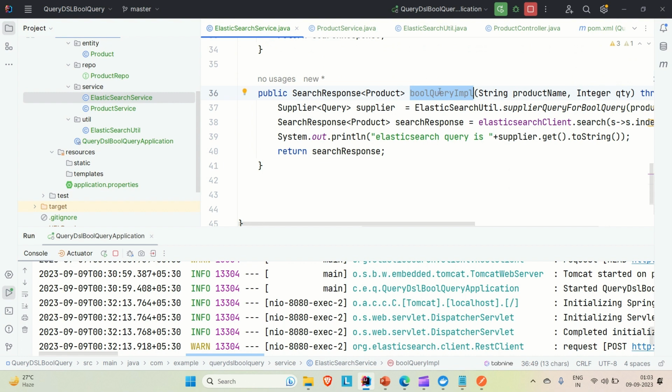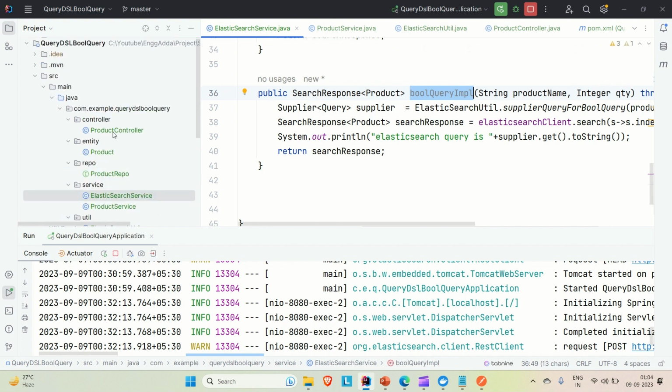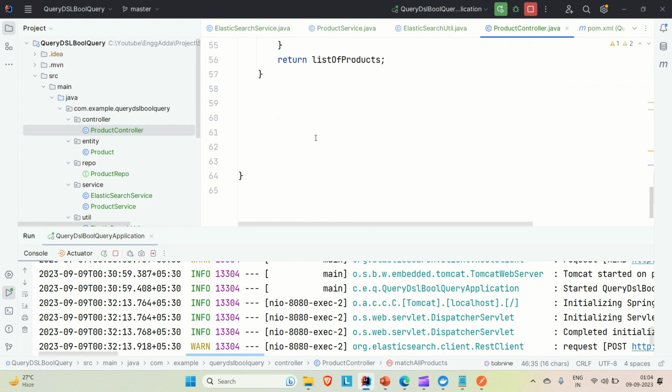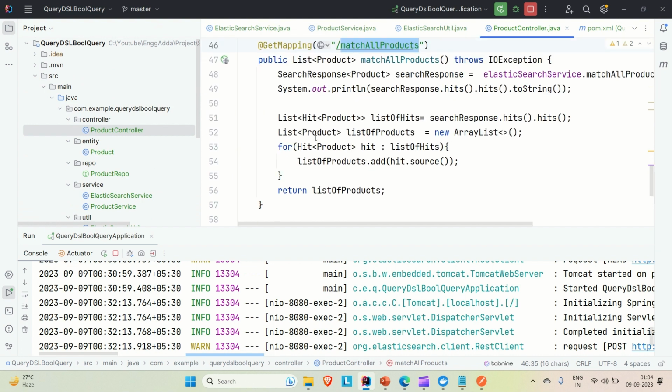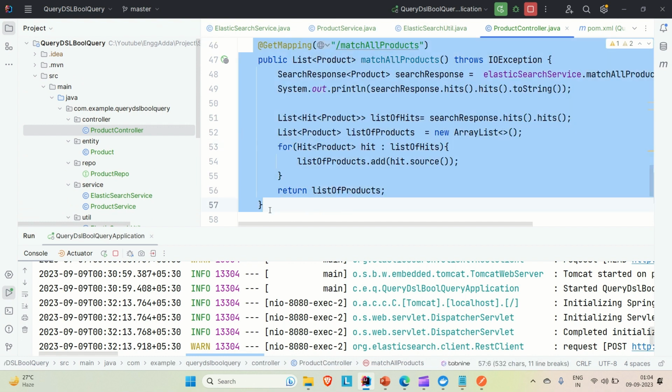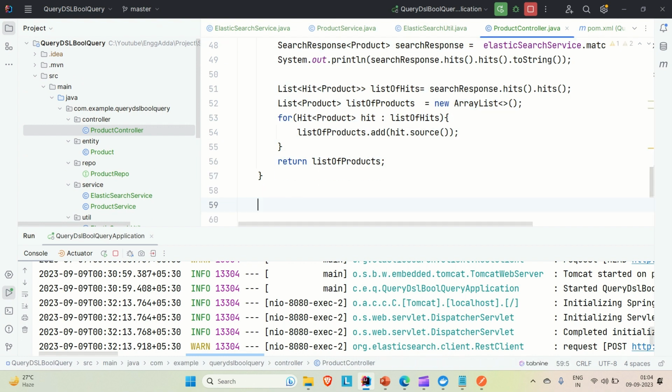Now let me copy this, and what we need to do is go to the controller and call this method. Let me go to the product controller, and similarly to how we have implemented it for the match all products, you can do it for the bool query also. So let me copy this and paste it here. I will explain everything.